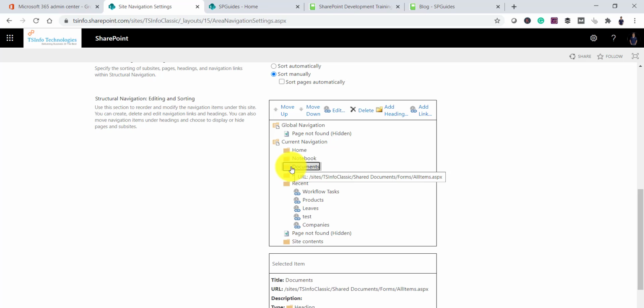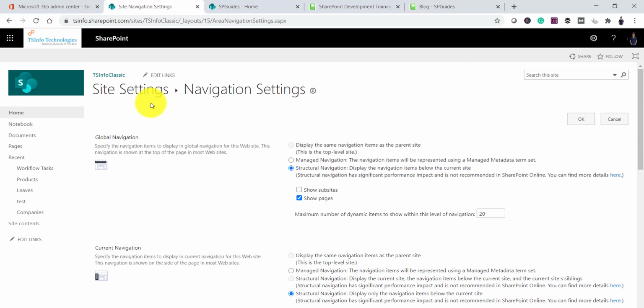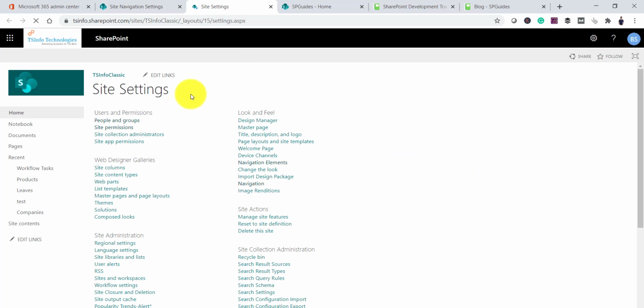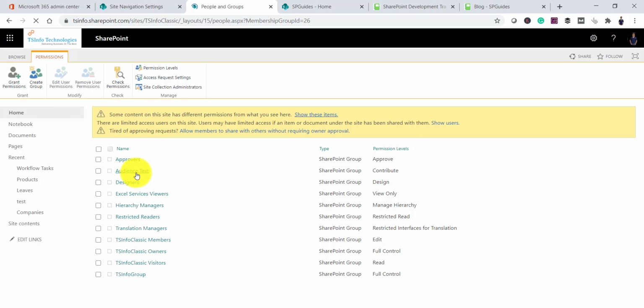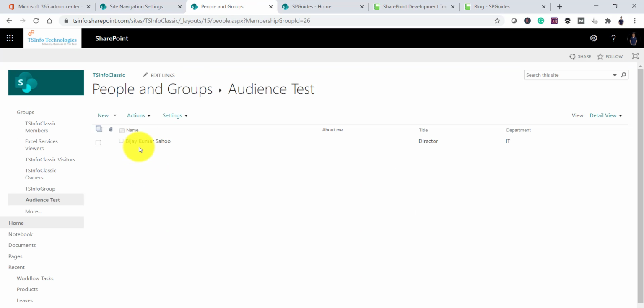For that I have created a group. Let me show you that in another tab. If you see here in site permissions, I have a group called audience test, and in that group only I am there.